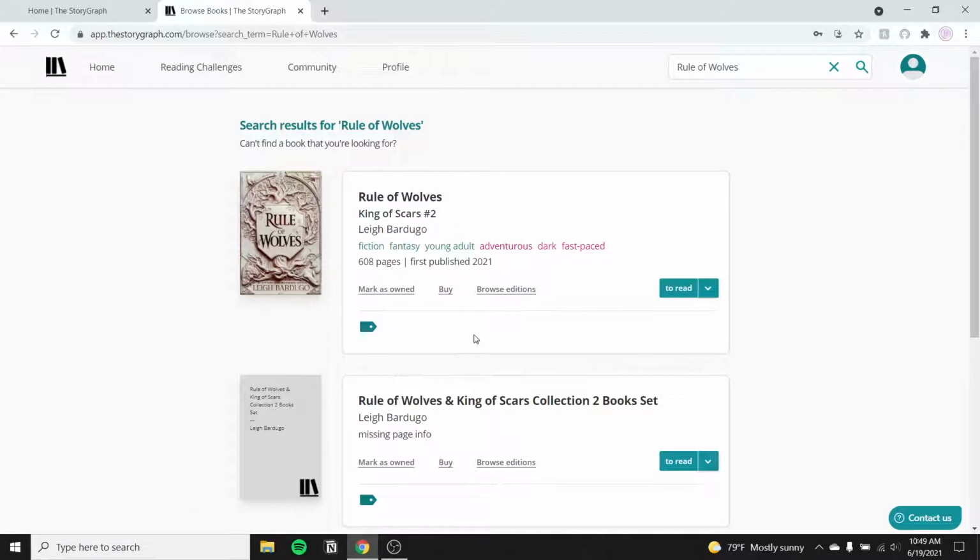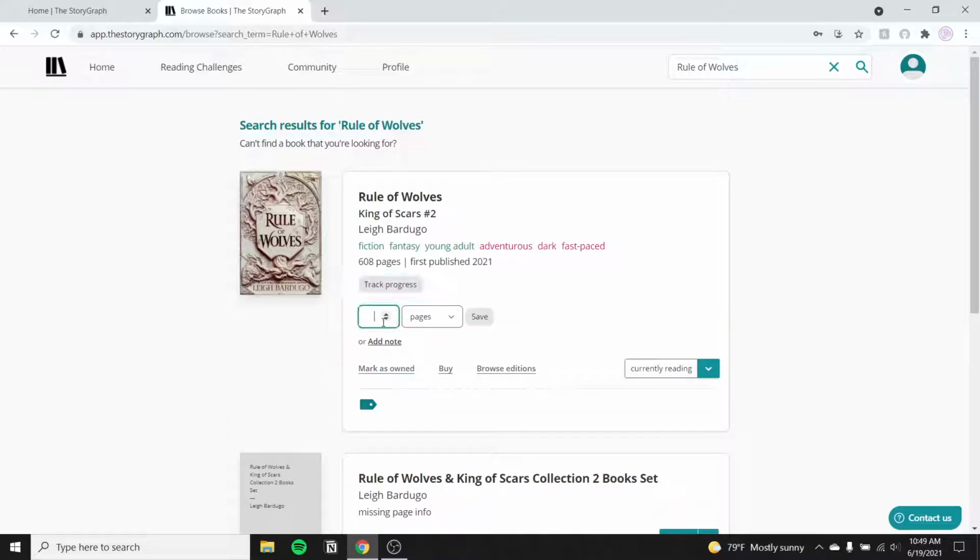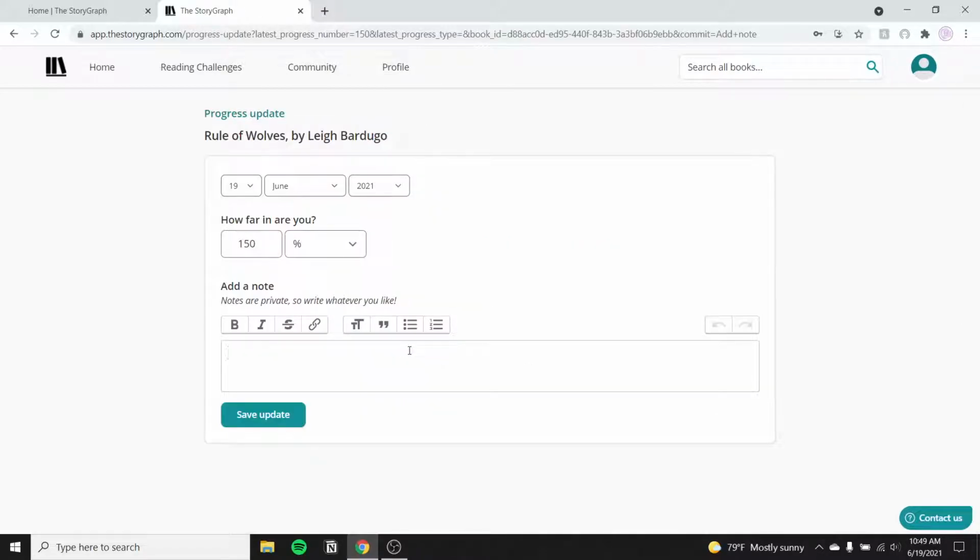So if I wanted to add this to my reading challenge, you don't have to do this, but I'm going to first add it to my to read pile. I'm actually going to turn it to my currently reading because I'm currently reading it. You can track your progress. I'm about 150 pages in right now, and I am loving it so far. Save update.